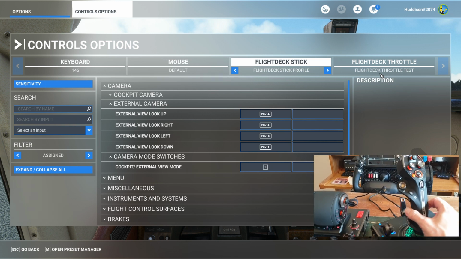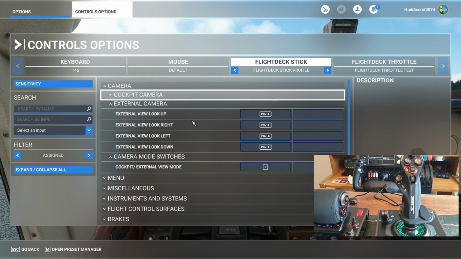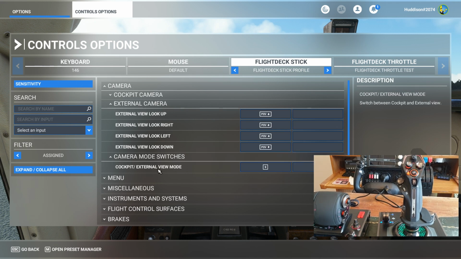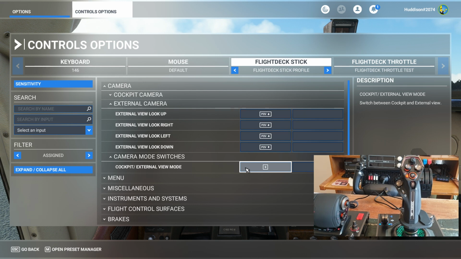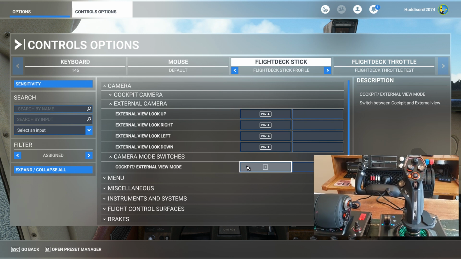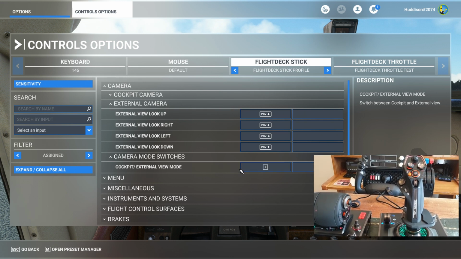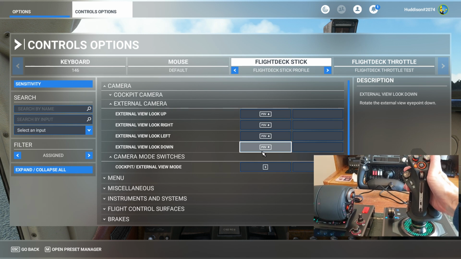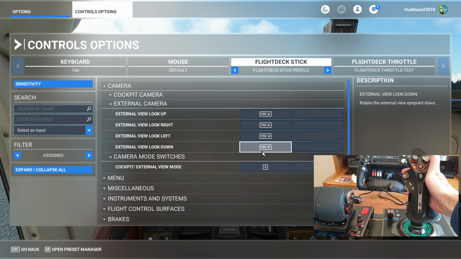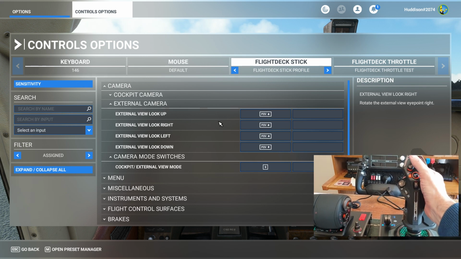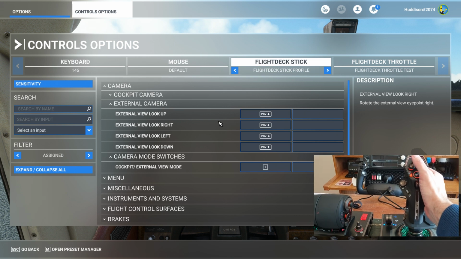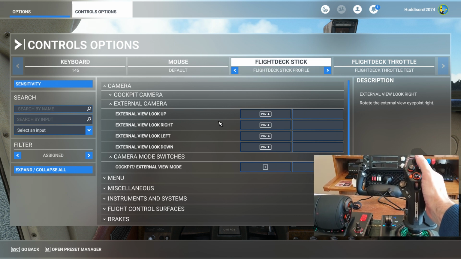Let me just move my flight stick back so I can get hold of my mouse. Camera mode switches, cockpit external view mode. Cockpit external view mode, it will just toggle between cockpit and external. You probably set that up hopefully in other controllers, but that's that button once again down here. Very easy to get to. And in external mode, I've got hat 1, I believe, yeah, to look around the aircraft smoothly.